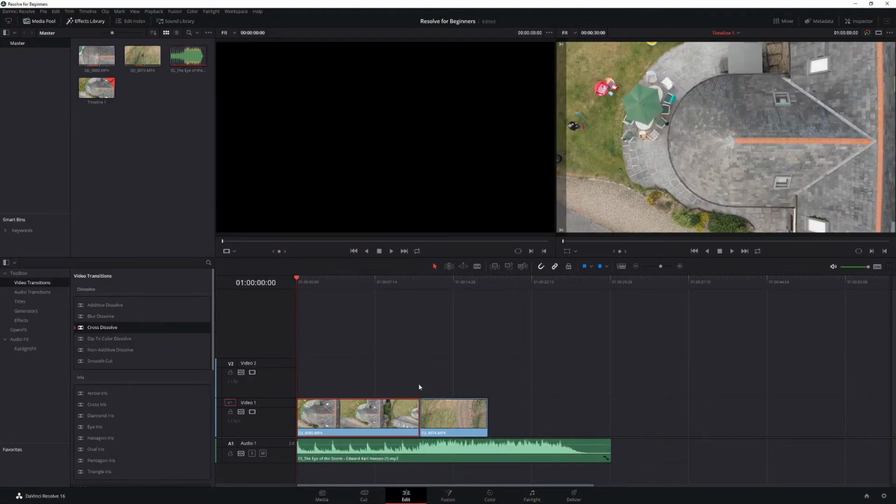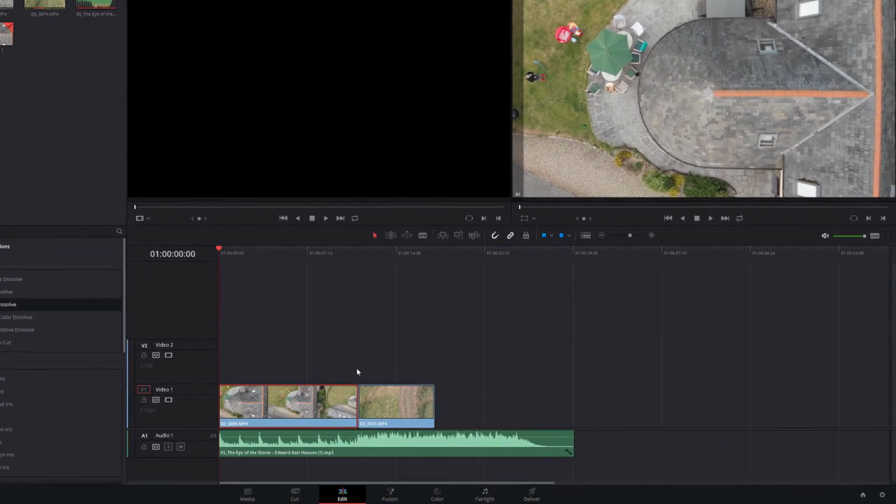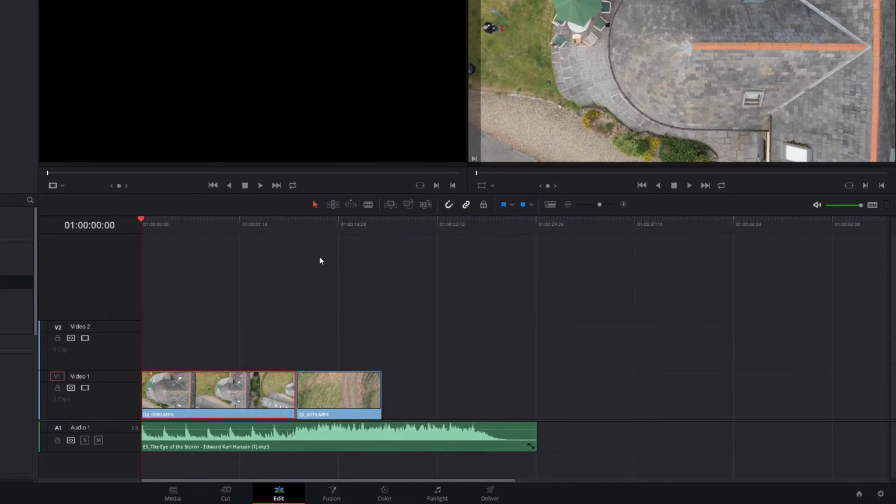Another useful tool for the Resolve beginner is the blade edit tool. This allows you to cut clips into smaller segments quickly and easily. Prior to using the blade edit tool, make sure that the clip you want to use it with is in focus. And what I mean by this is selecting the selection tool and then clicking on the clip you wish to work with. In this case, it's going to be the first one. And you can see it's selected because it's got a red border.